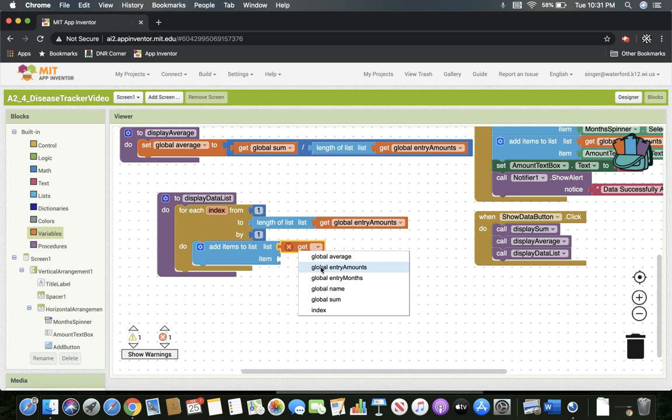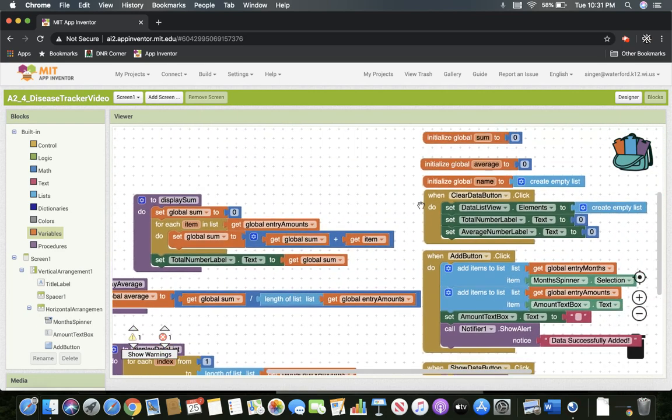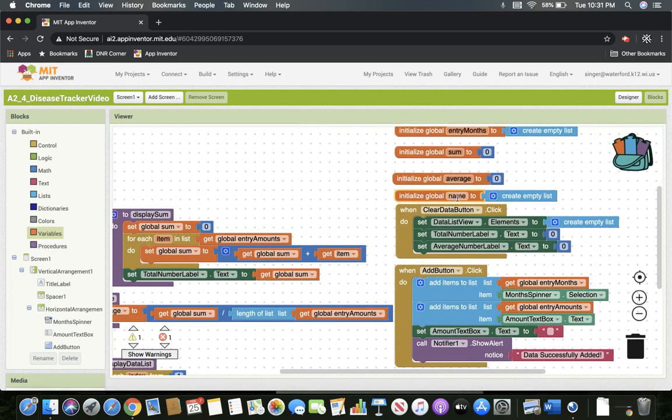Did I not create that yet? Okay. I thought I did that up here. Oh, I never changed the name. Display list. Sorry. I made you do all that work and not actually change it.